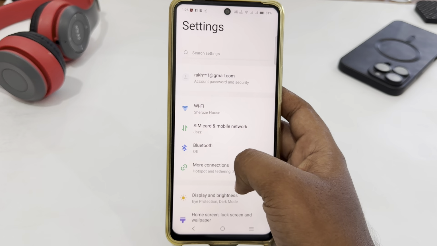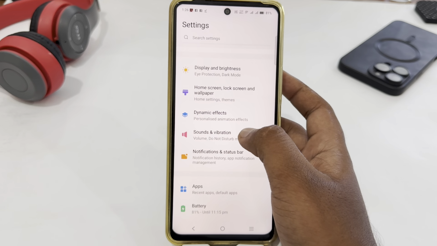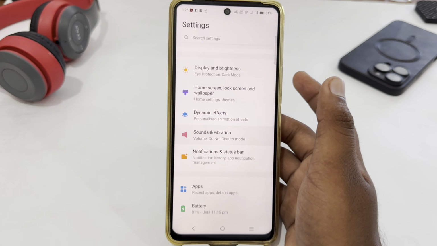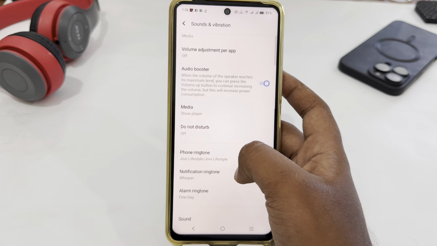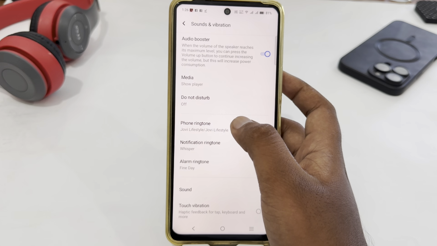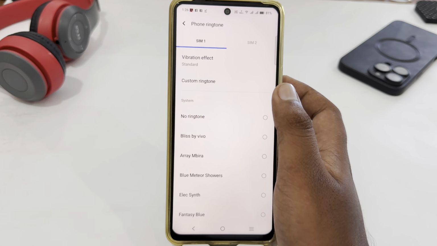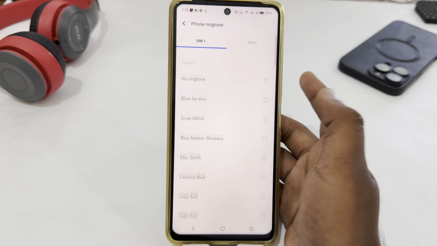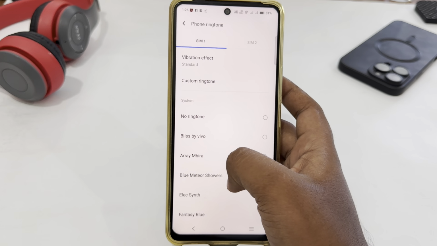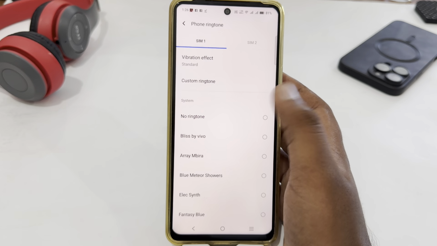In settings just scroll down and look for sounds and vibrations. Select it and here scroll down again and you will get phone ringtone. You just have to tap on it. And here you will get a lot of ringtones. You just have to select one of them to set it as your ringtone.